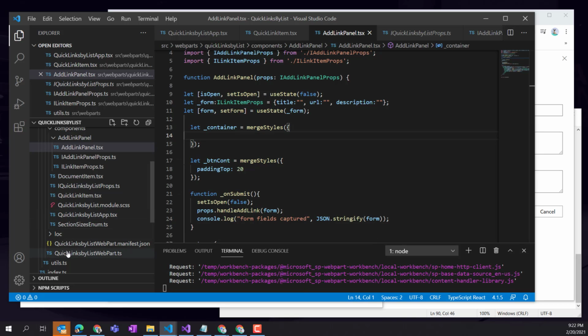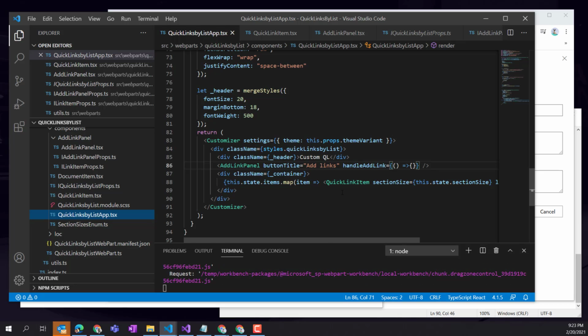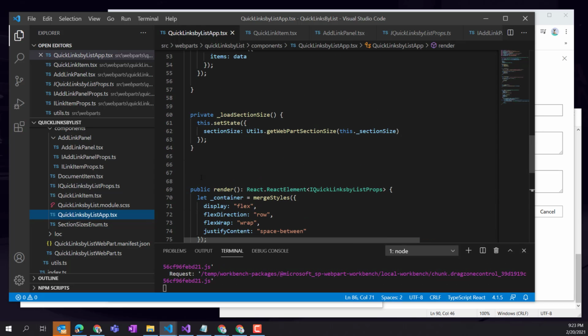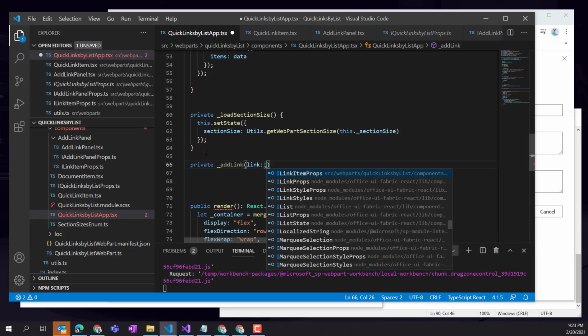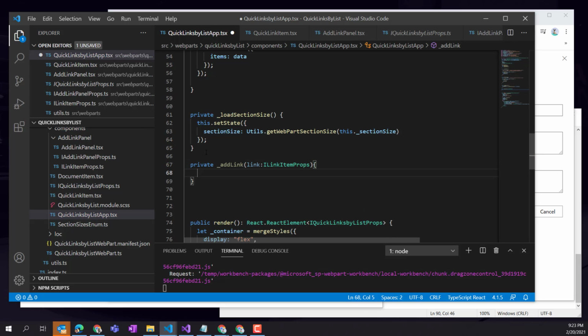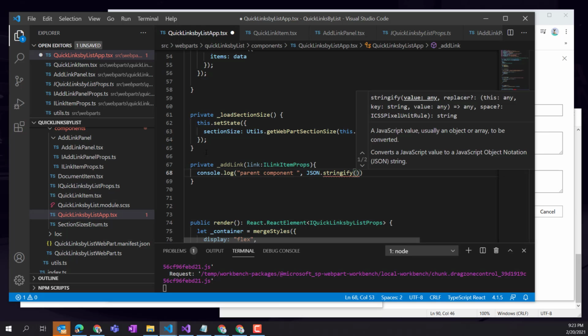So now what we can do, we can go to our parent, and really all I want to do is create, and this is my class component, a local method here and call it addLink, right? And it should expect a link, based off that interface again. Again, getting a lot of mileage off of that interface. And let's just console log this out. And then let's just say parent component. And then we'll stringify that value, link.